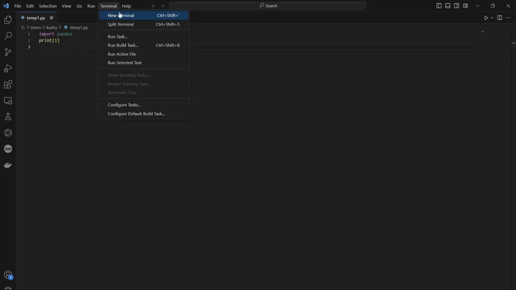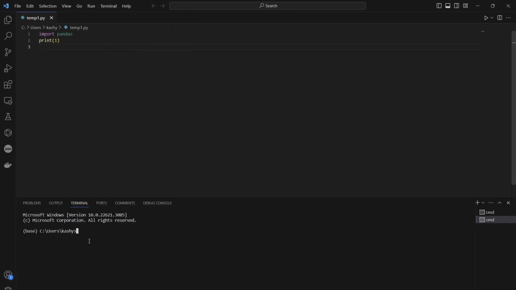So go to this terminal and click on new terminal. If you see here base, then you can see that it is the main environment of Anaconda. So let's run the temp1.py file. Type here python temp1.py. As you can see, there is no pandas import error, and also 1 is being printed.